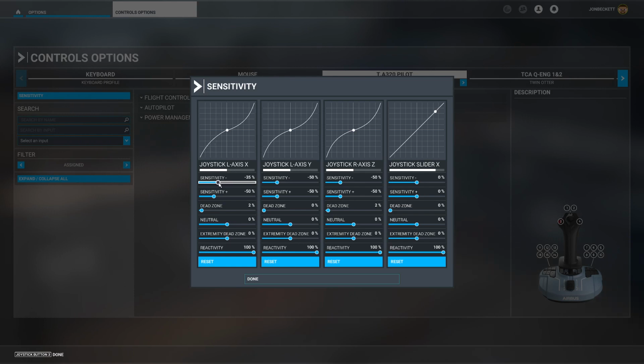So if we say -50% on the sensitivity, then it turns it into a curve. We'll leave it at 49, it really doesn't matter. Or can we get it to 50? It's sometimes really finicky to get it to the exactly right numbers. So if we say 50%, we get a curve. Yeah, and obviously the higher the percentage, the more that becomes curved, and it flattens out the middle.